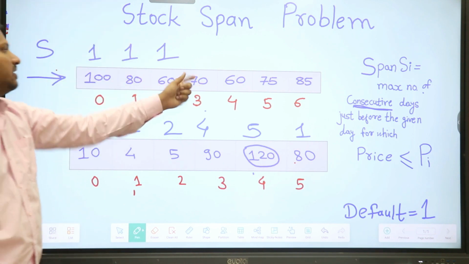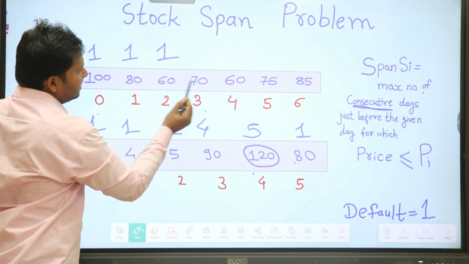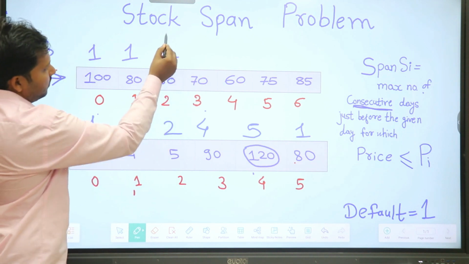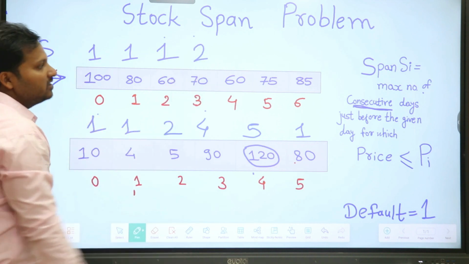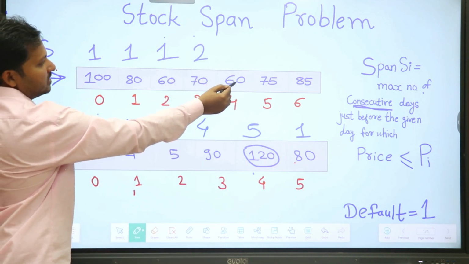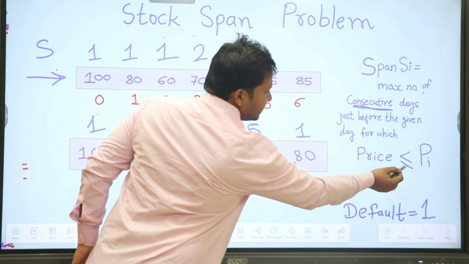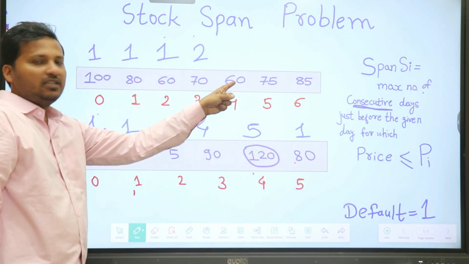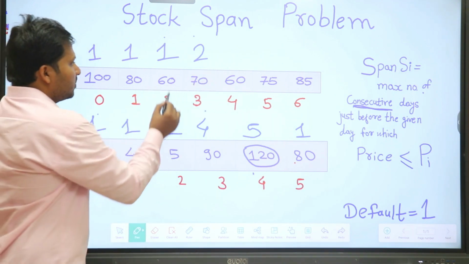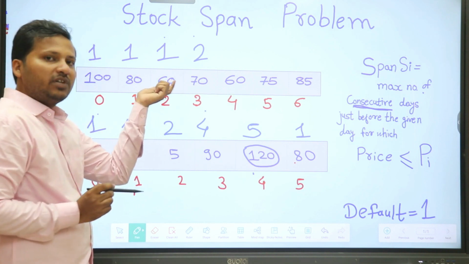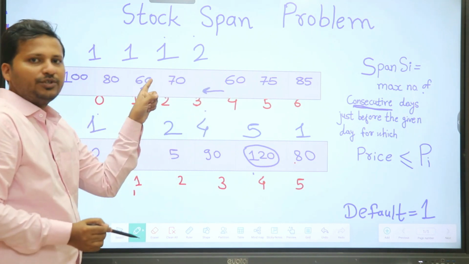Now for 70, see, is there any element less than 70? See here, yes, 60 is less than 70. So 1 and that day itself 2. So the span is 2. Now for this day, see, 60, is there any element less than 60? So see here, what is the formula? Price is less than or equal to PI. So for 60, see here, 60 is less than or equal to 60, correct? So can we count this day? No, because it is not consecutive, right?